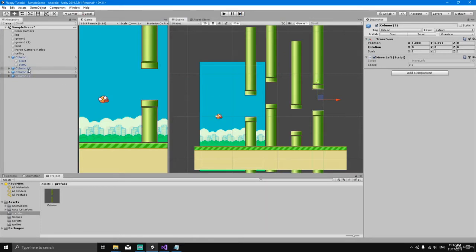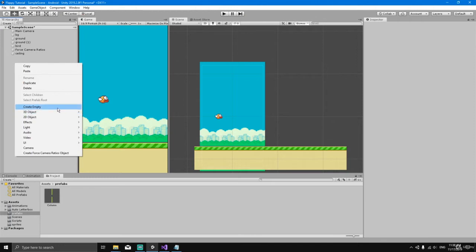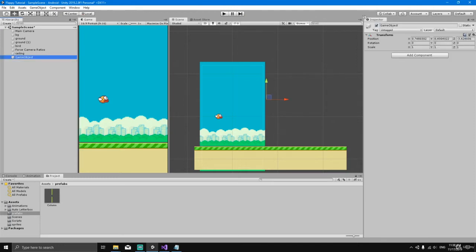So what we are going to create now is a column spawner. So select these columns and delete them. And we can delete all the columns now because we have the prefab. And what we're going to do now is create the column spawner. To create the column spawner, in the hierarchy, right click and select create empty. We're going to call this game object column spawner.